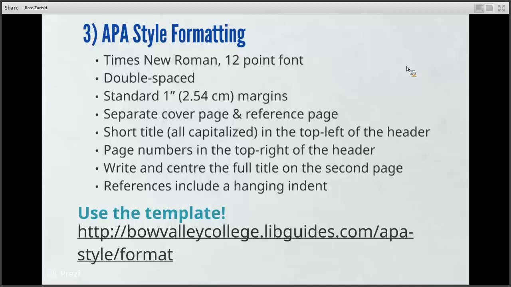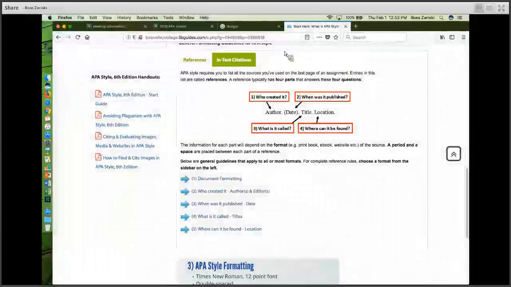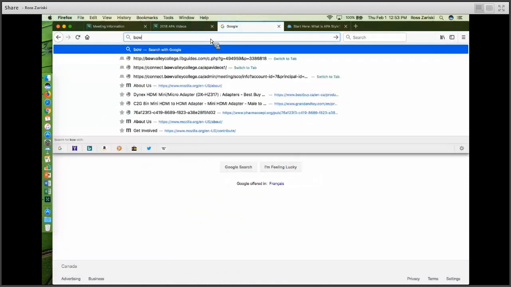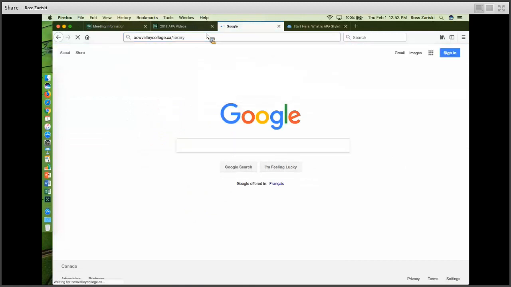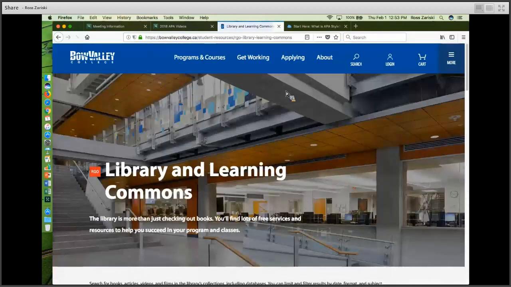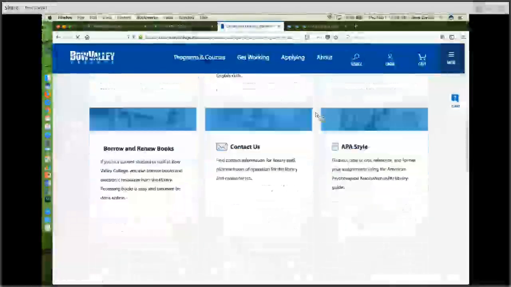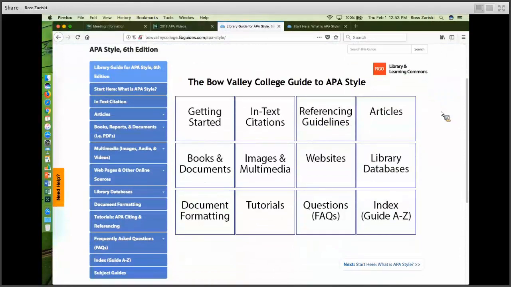I'm going to go ahead and show you how to access the document formatting section of the APA style guide from the Bow Valley College Library's website. In your web browser, if you click on your address bar, you want to type in bowvalleycollege.ca/library. This is going to take you to the Bow Valley College Library's homepage. If you scroll down, you'll notice that there's a section that says APA Style. If you click on APA Style, that's going to take you to the Bow Valley College Library's APA Style Guide.